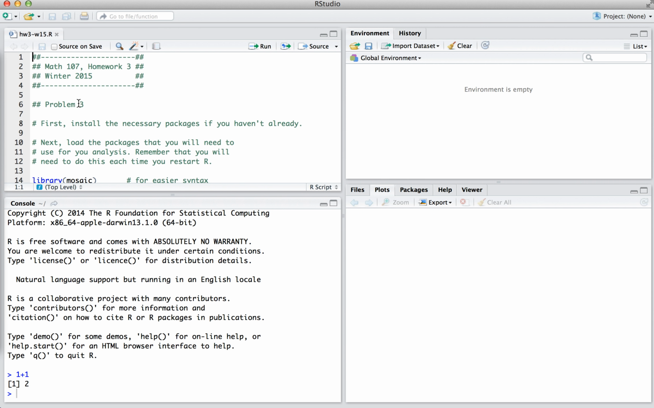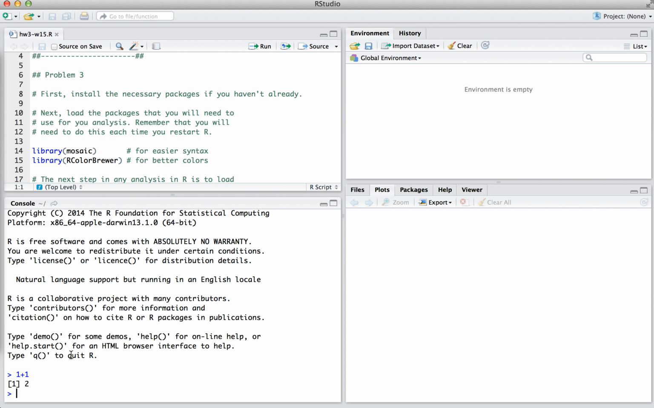So there are a couple ways that we can do this. One would be in the command line. I could install a package by typing install.packages and then put the package name in quotes in the parentheses. So mosaic is the first package we want to deal with. But there's an easier way to do this.